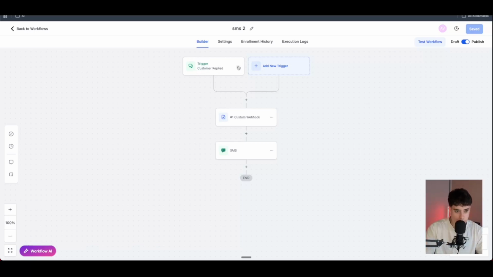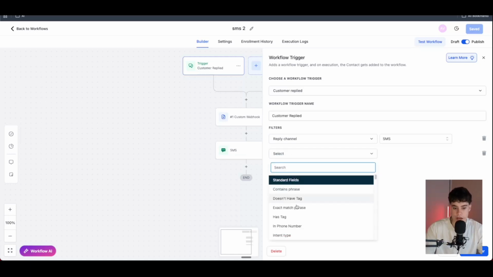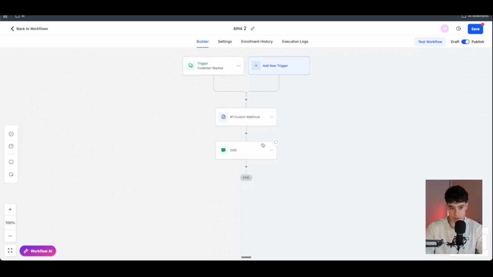So if we come in here to the trigger, it's obviously customer replied, and then the filter right here is SMS. So of course you can set this to Instagram DM, live chat, all these types of things, but we only want this workflow to trigger for SMS. And you can even add filters like reply to workflow, so you can filter for the agent to only reply to messages that have been sent from another workflow. But that's the only filter we have in here, SMS, for the purpose of this video, which is then going to trigger this automation.